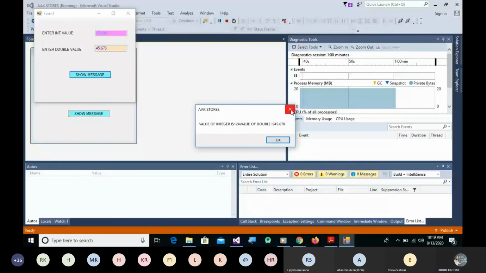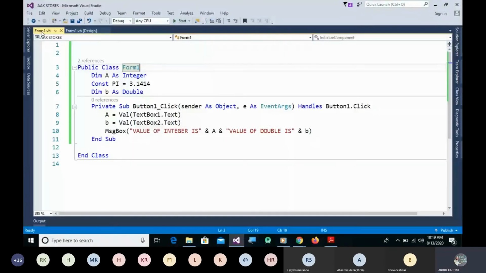Here, in your coding area, we used the Val function. That function calculates whatever I'm giving. For example, here I give 123.98. So the actual result is stored in the integer, and Java just takes 123, because integer conversion does not take any decimal fraction points.